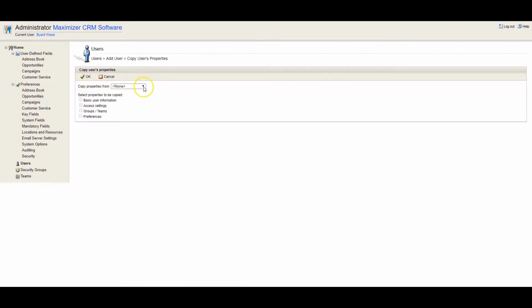This drop-down arrow here allows you to copy the properties, including permissions, from an existing user to your new user. If you do not have an existing user whose properties you want to copy, leave the drop-down selection at None and click OK for the new user. Later, you can set the properties and permissions as you want them.